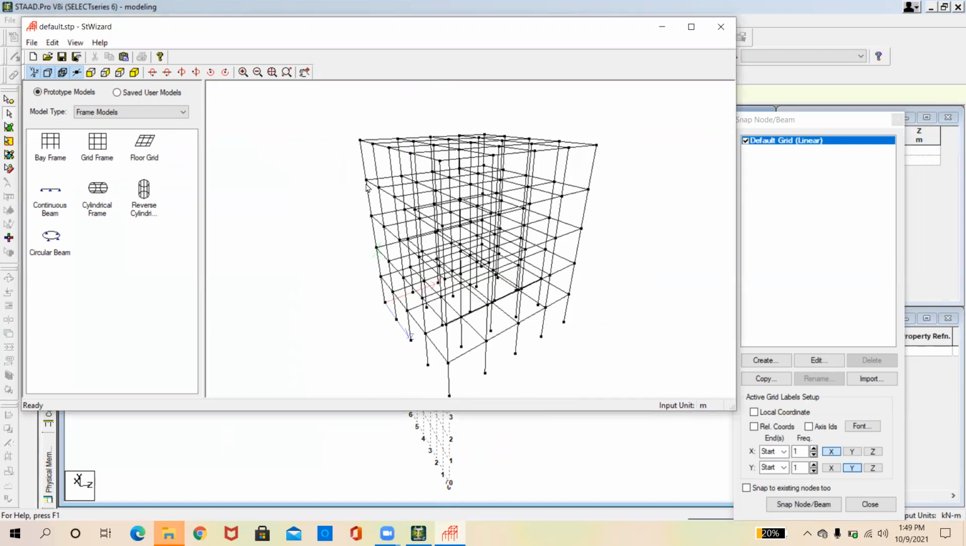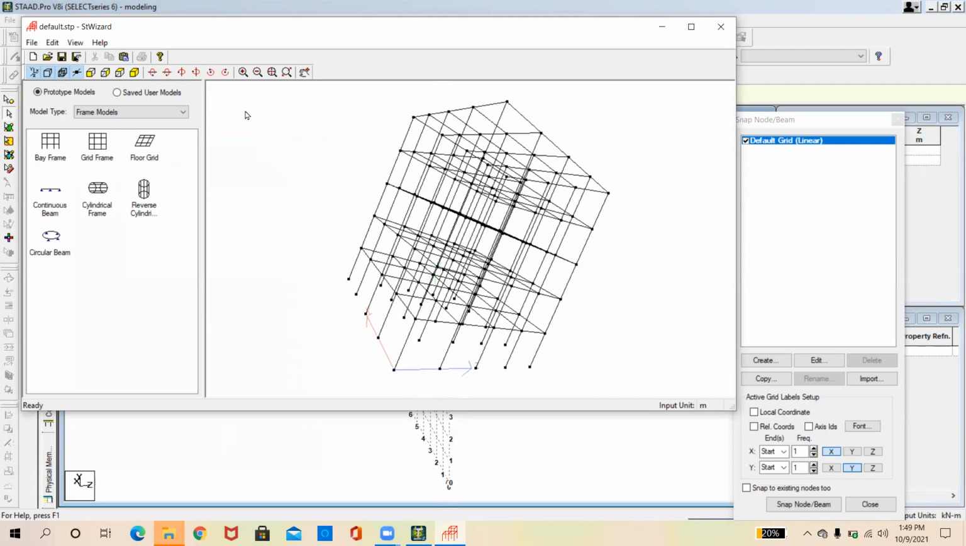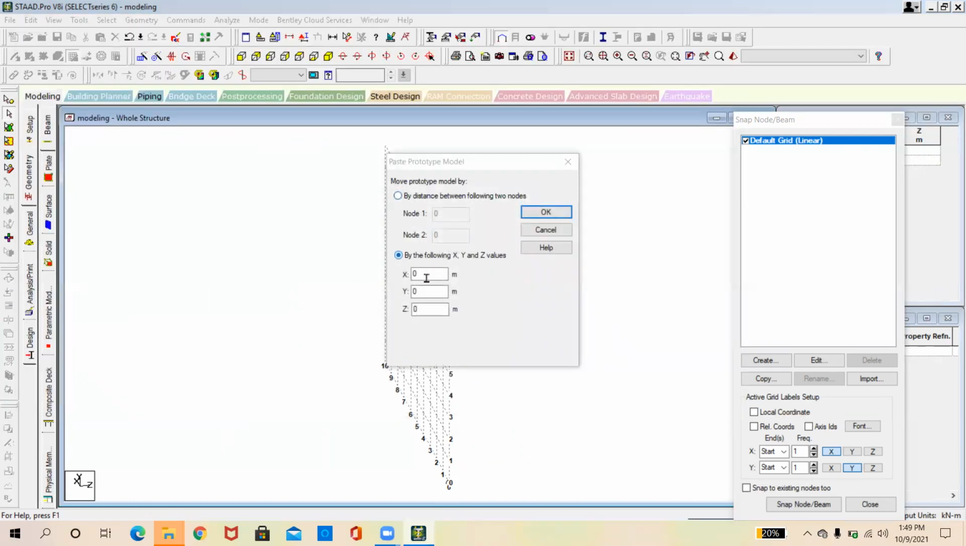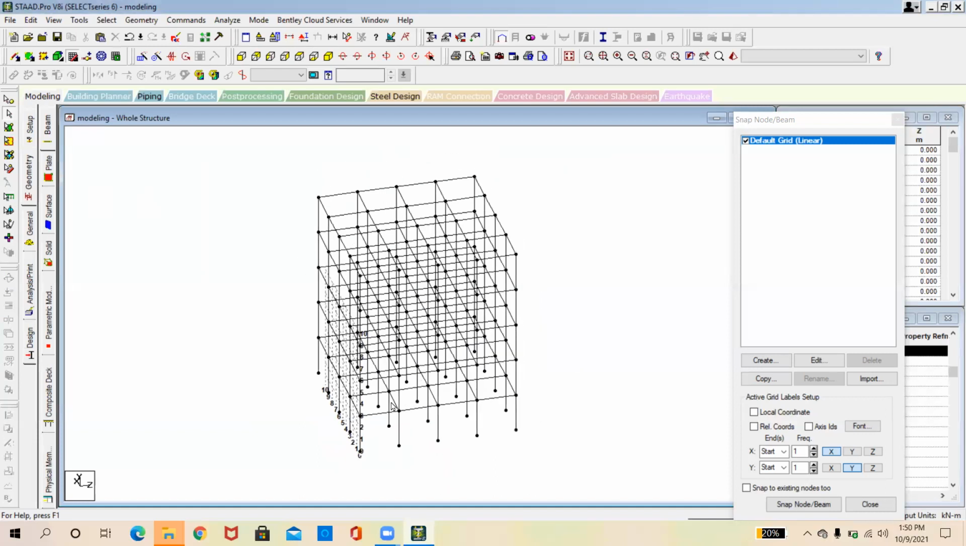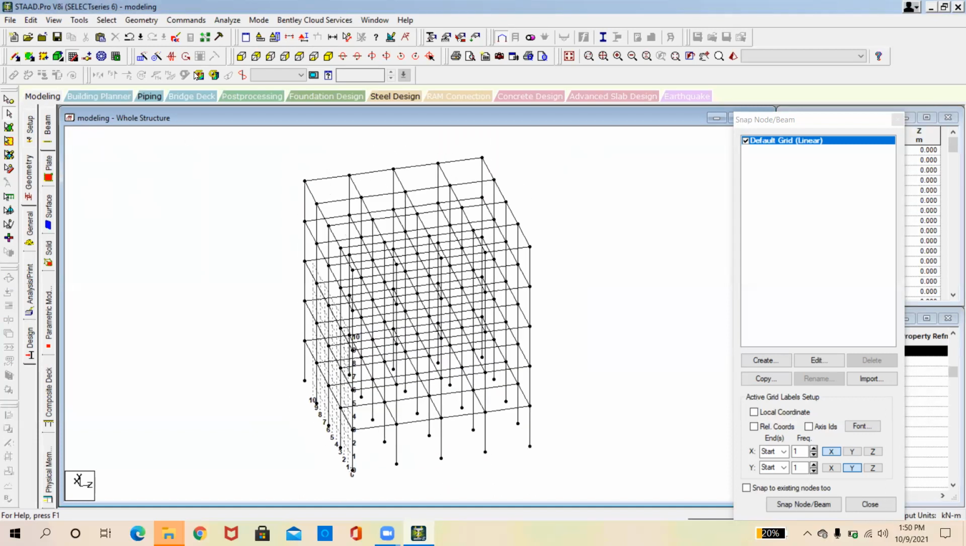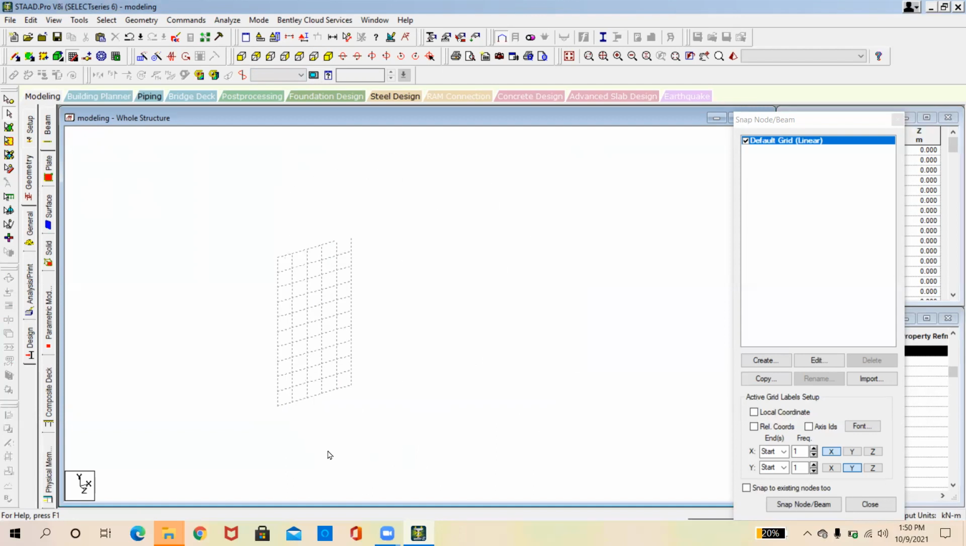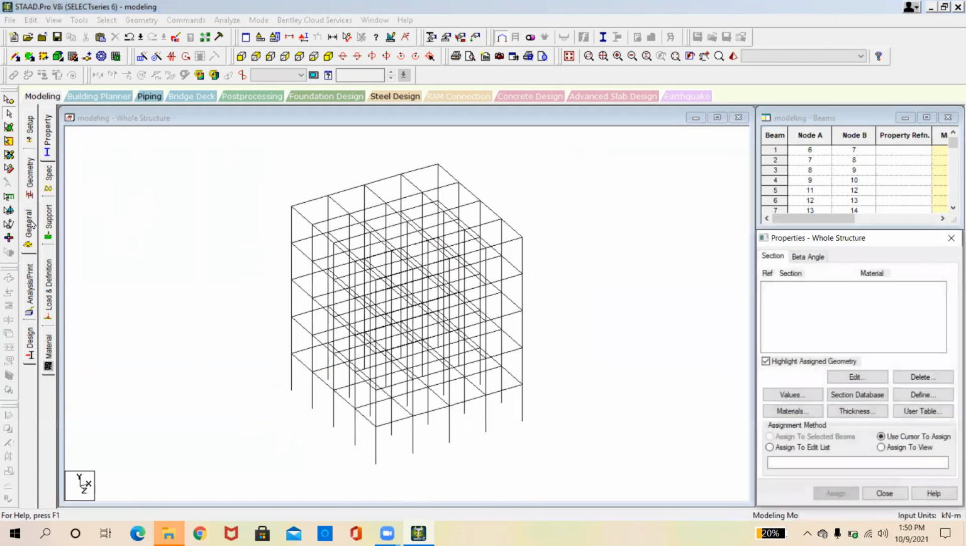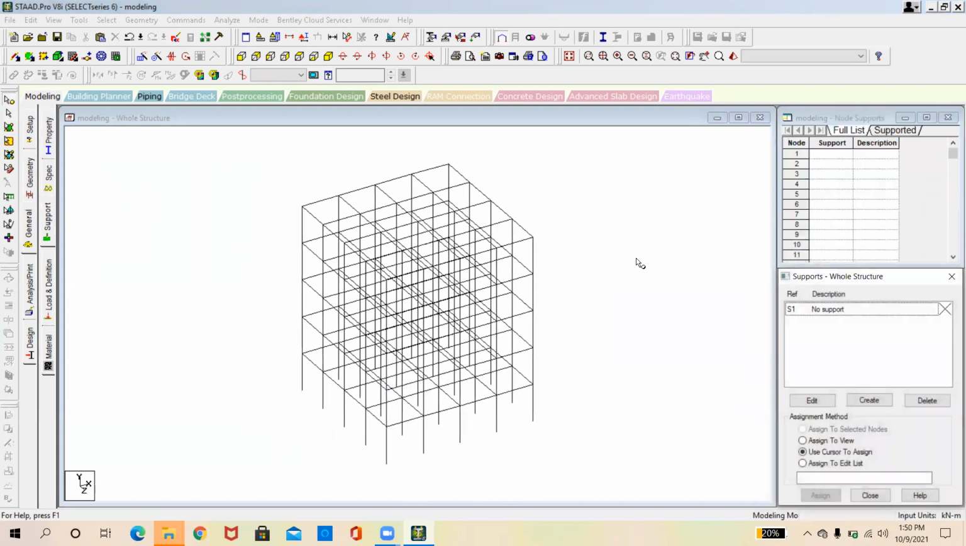So if I'm okay with this specification, I'm going to transfer this model to the start node. So I want to give this model from the origin. So I'm keeping these ordinates as 0, 0, and 0. So my model is directly added. And to this model, I can directly give the supports first.